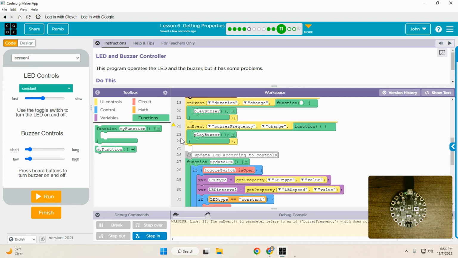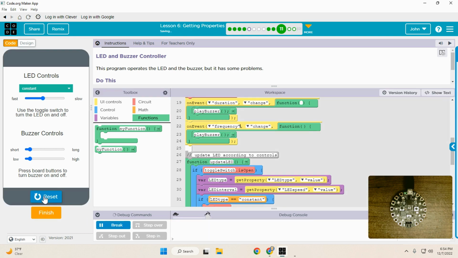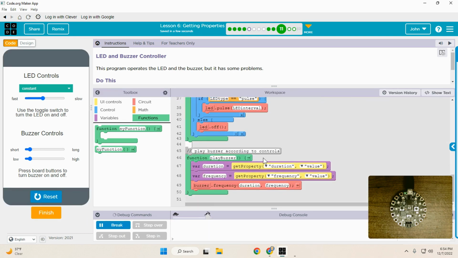So what it's referring to is this slider called frequency. It's not actually called buzzer frequency. Once again, if I click this triangle, this is where it's going to give me all of my object IDs, and it was just typed in wrong. It should just be called frequency. Then it's not referring to an imaginary object. It's referring to this frequency object. All right, again, let's run it. See how we're doing. No errors.